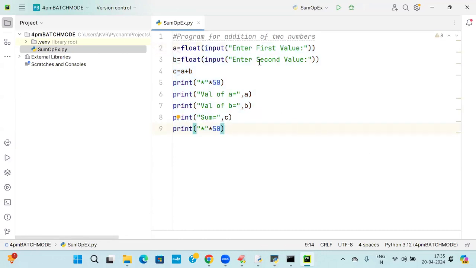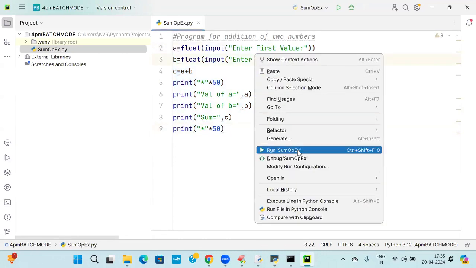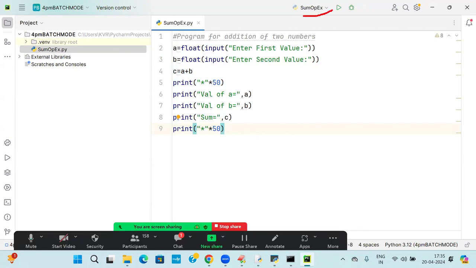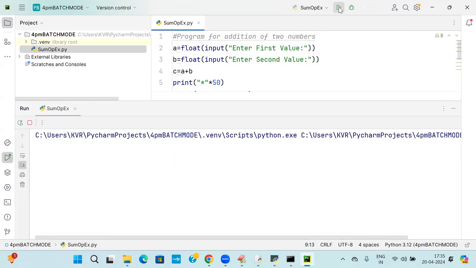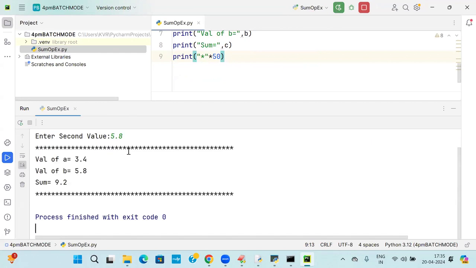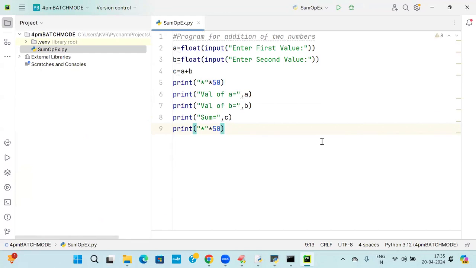How do you run the program? I said right click and then we are saying this one. Instead of that, you see one more option. Here what is there? Sum OP. What is this symbol called? Run symbol. You click on that also. What is coming? You see 3.4 and 5.8. Am I getting the result or not? There is also one more way, a second way.